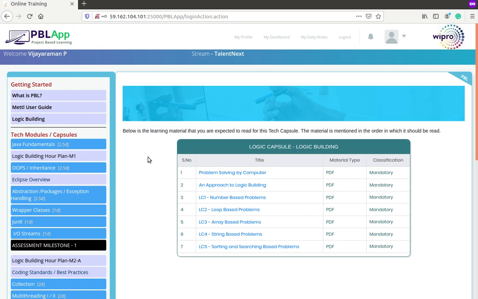Below is the learning material that you are expected to read for this tech capsule. The material is mentioned in the order in which it should be read. We'll have to start from problem solving by computer. All these are mandatory: an approach to logic building, then number based problems, loop based problems, array based problems, string based problems, sorting and searching based problems. We'll have to go through this. If you complete all this, then you can move on to Java fundamentals.